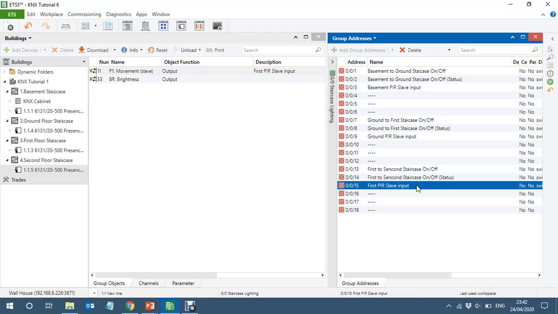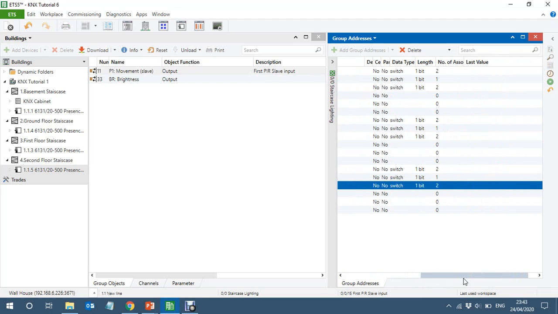So the first floor PIR will know automatically that there is a movement on the second floor, and then it will decide whether to turn on the light or not, because there is another check, which is the brightness value. So if the brightness is low, then the first floor PIR will turn on the light, and if it's not low, then it will not. So that's how we will program the staircase lighting.